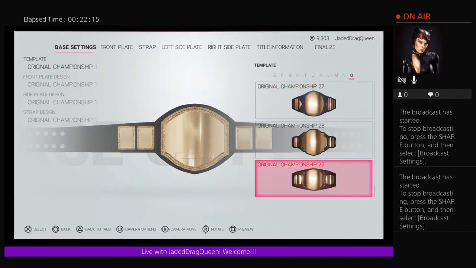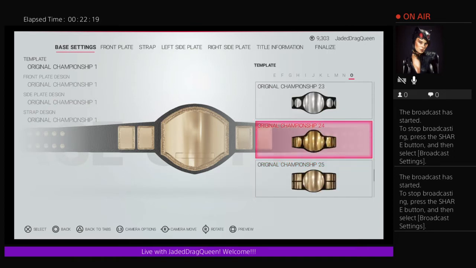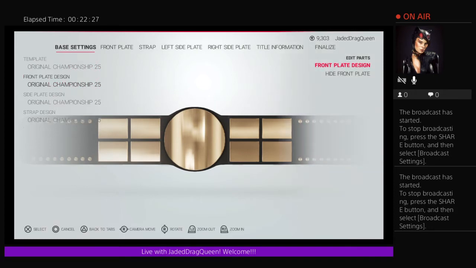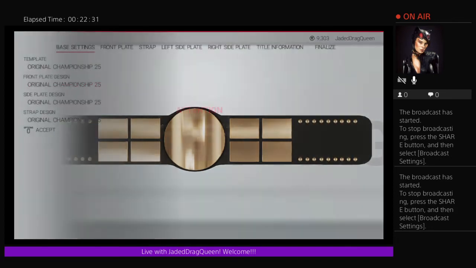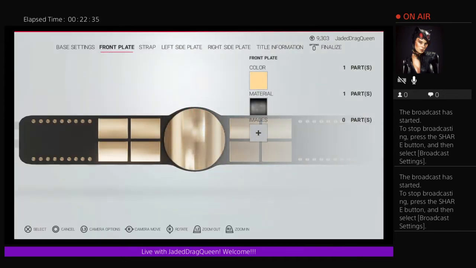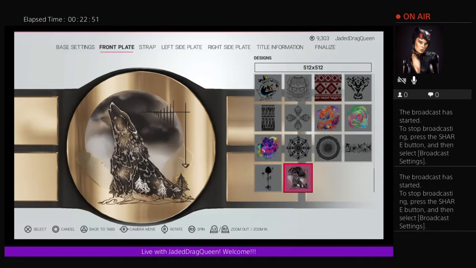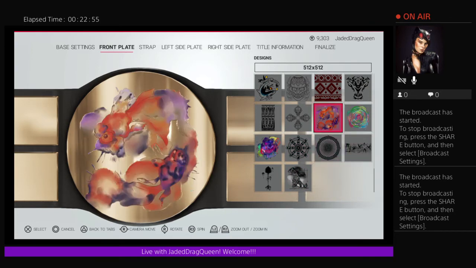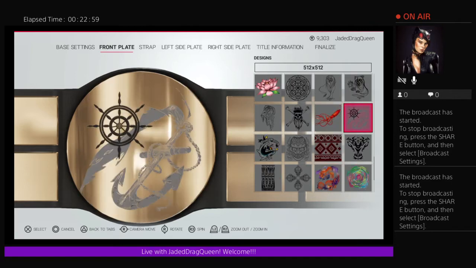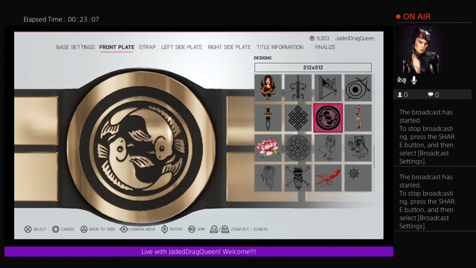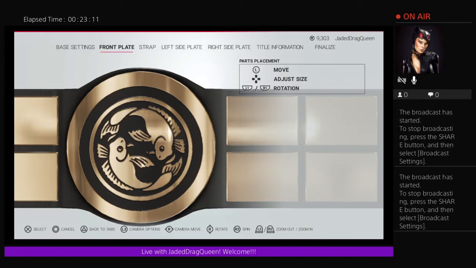And base settings, template. I'll do the completely circular one. And then, let's see, the front plate. And I haven't taken a look at what the different designs they have. Looks like the similar designs to last year. Ooh, I'm gonna do the two koi fish, just because it looks pretty cool.